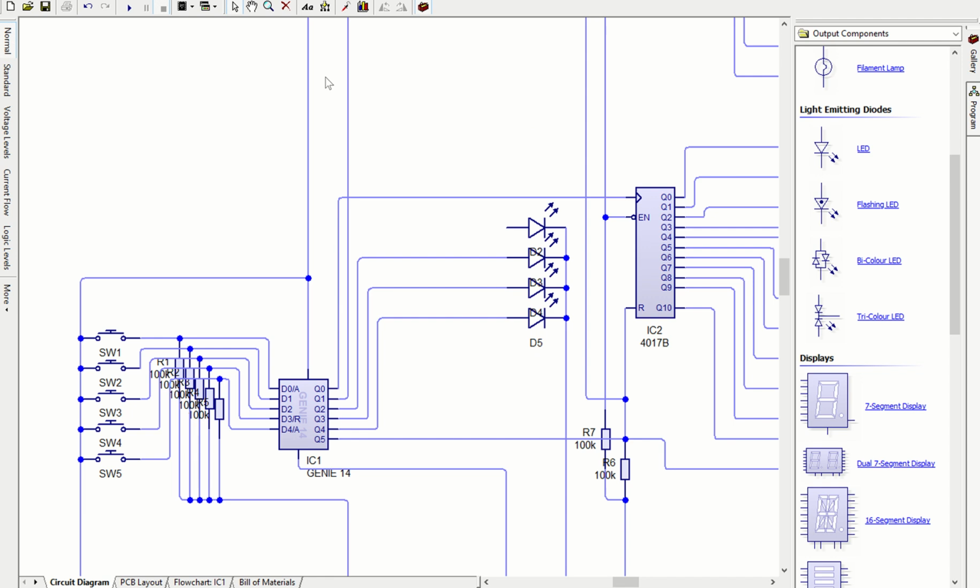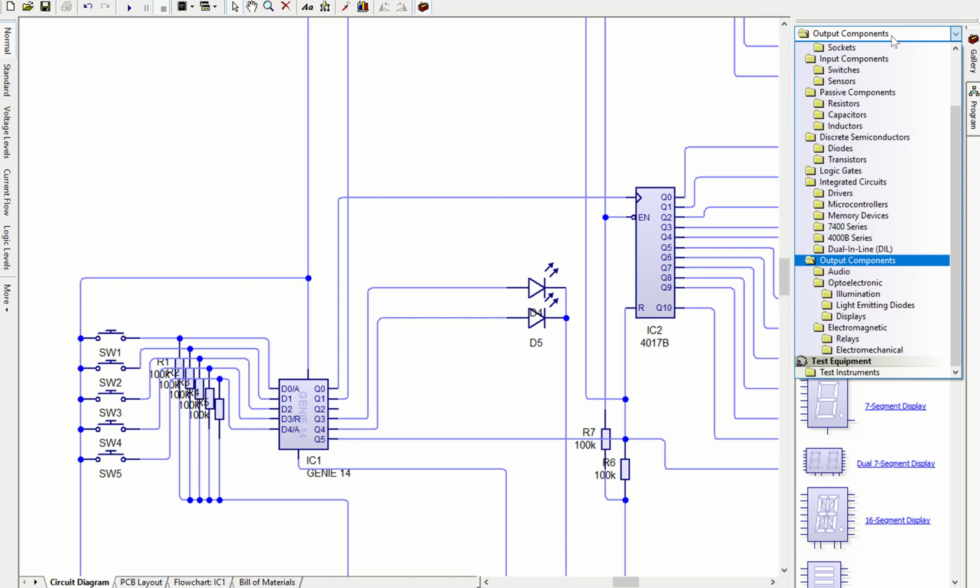I'm now going to take another output. I'm just going to get rid of that because it's no longer connected. I'm going to take this one, Q2, and I'm going to connect it to a buzzer. Okay, and I'm going to connect it to a buzzer here first and just show you that it doesn't work.